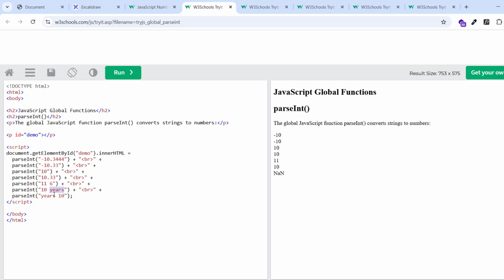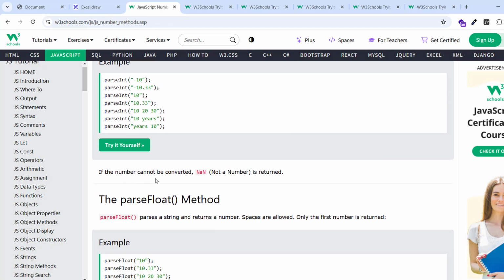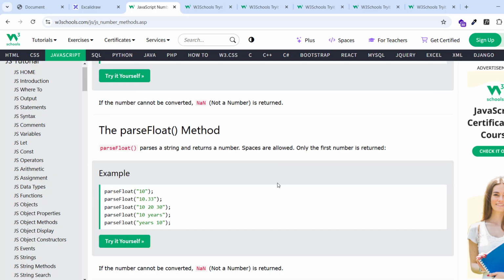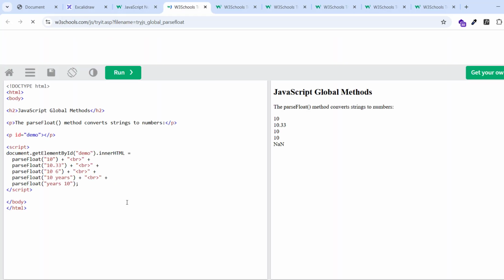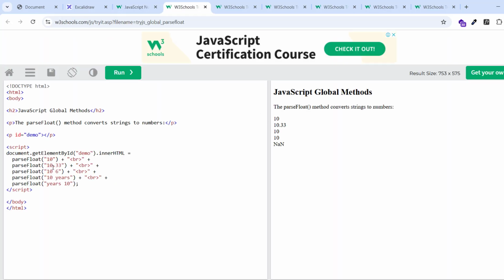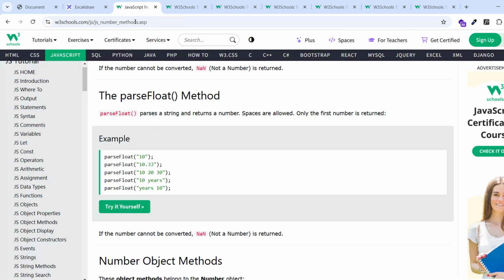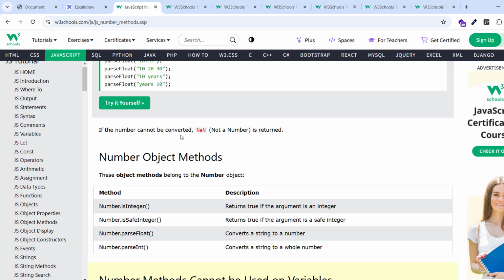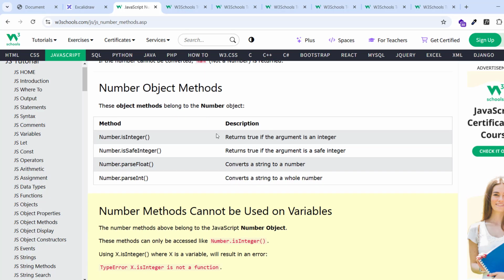If it is a string, they fail to count it, so that's why it will become NaN, not a number. If the number cannot be converted, not a number is returned. Okay, the parseFloat method. parseFloat parses the string and returns a number. Spaces allowed, only the first number is returned. Okay, so it's 10, only the first number. They have 6, but they're returning only the first number, 10. Otherwise, not a number. So if the number cannot be converted, not a number is returned.